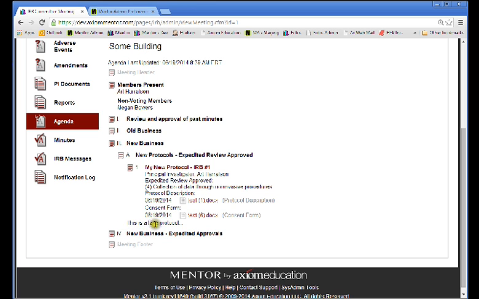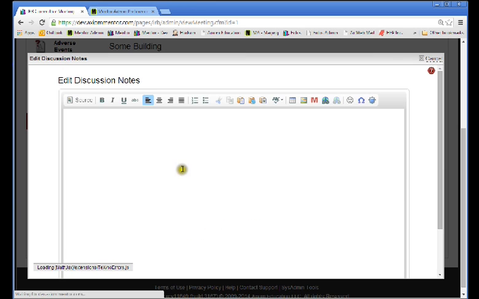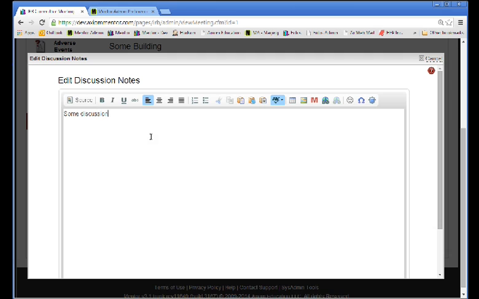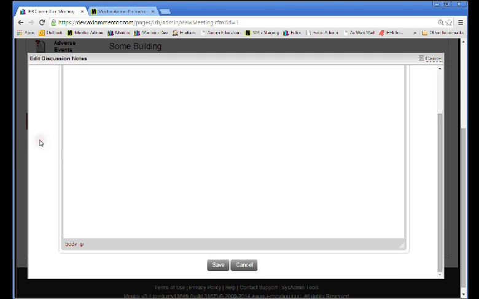So you can see here is the agenda note. The discussion notes are really for your meeting. So you're going to summarize the discussion of the protocol at the meeting. So some discussion took place, right, whatever it happens to be. These can be quite lengthy, multiple paragraphs and so forth, depending on the depth of the discussion.